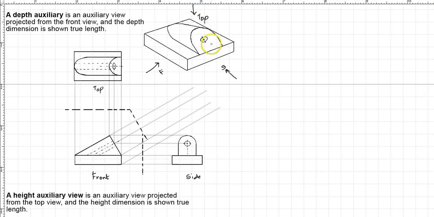Okay, so first it's important to understand how our view is placed and which type of an auxiliary view we are going to use to draw this. So I'm using a depth auxiliary view in this case. First step I will have to do is draw my folding line starting over here, which is parallel to my inclined surface.